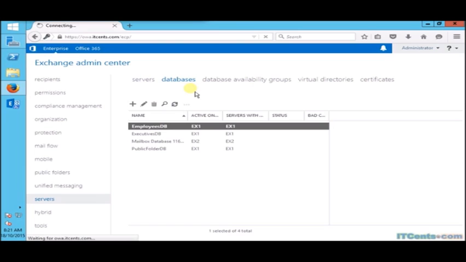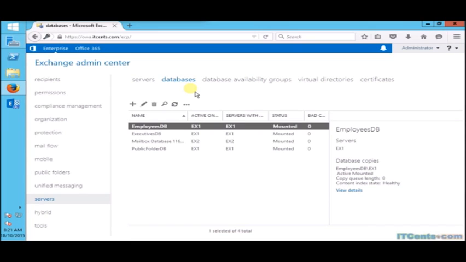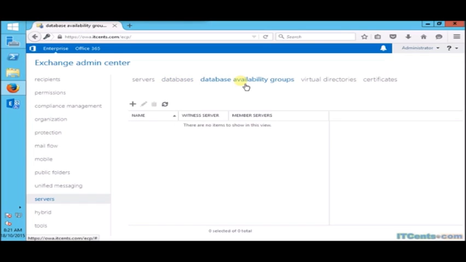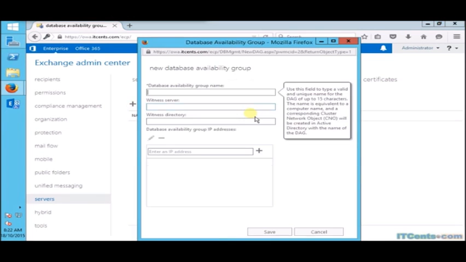We have these three databases I mentioned earlier: two for user mailboxes, and the third one for public folder mailboxes. So I will go to database availability groups. And currently we have none. So let's create one. I will call it, let's say, DAG1.